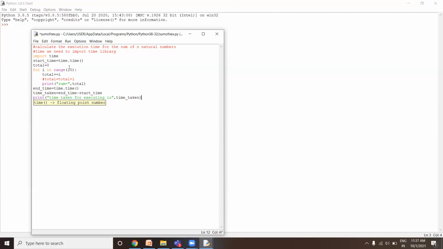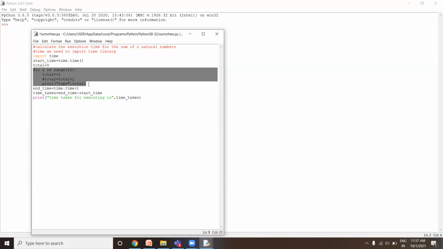Yes. So here first we have imported time. Next we have started the time for the execution. From here it starts: total equal to 0, for i in range 10, total plus equal to i, which will sum up the value, and we are going to print the sum. For this the code is over. After that it will end the time, and that's it.